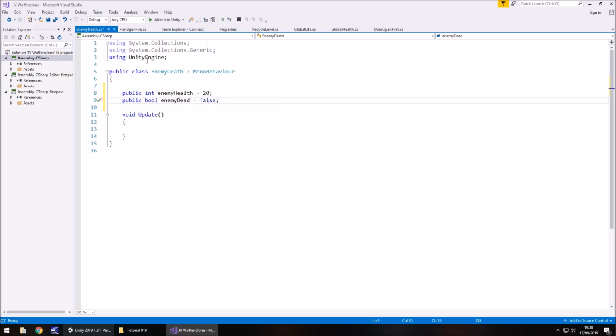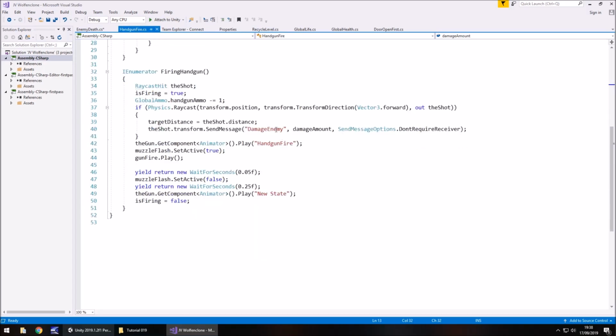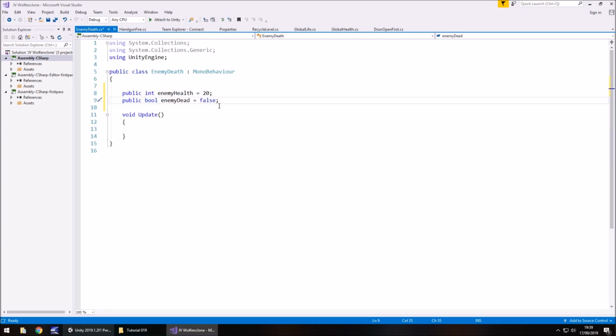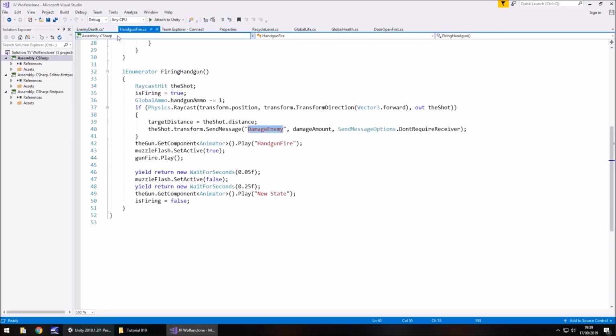So do you remember earlier when I said remember the name of the method, this damage enemy? I'm going to copy that now because we're going to write that method. So let's go void damage enemy, and in the parentheses we need to put int damage amount, close bracket and open curly brackets. So what we're saying here is this is ready to receive whatever we're sending. So in this case, damage amount.